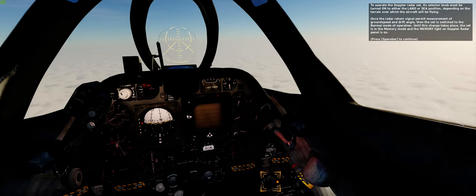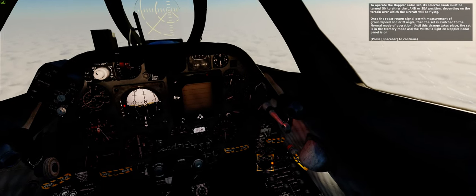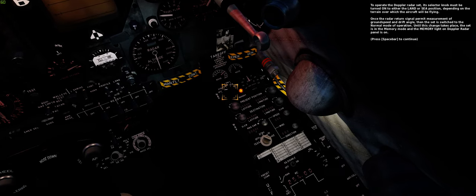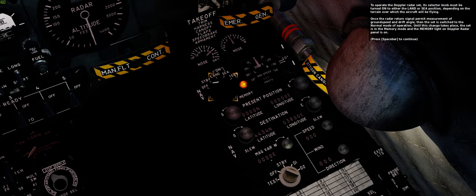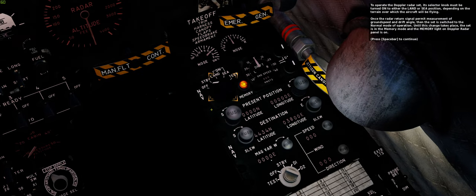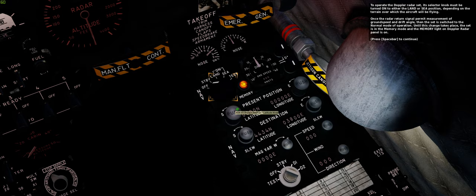To operate the Doppler radar set, its selector knob must be turned on to either the land or sea position, depending on the terrain over which the aircraft will be flying. Once the radar return signals permit measurement of ground speed and drift angle, the set is switched to the normal mode of operation. Until this change takes place, the set is in the memory mode and the memory light on the Doppler radar panel is on.